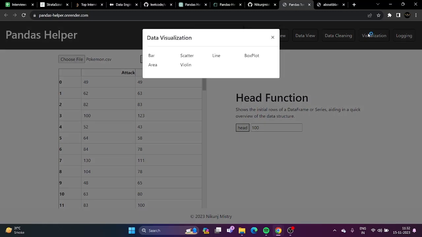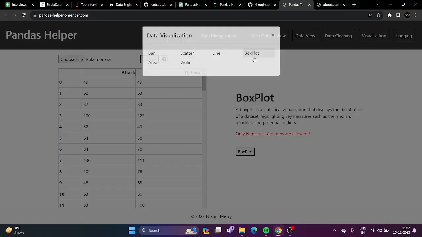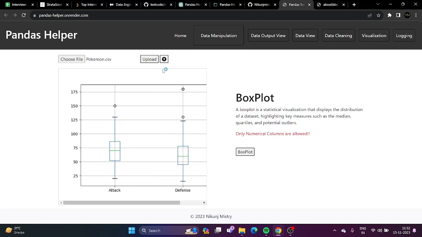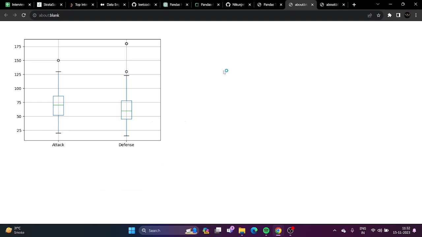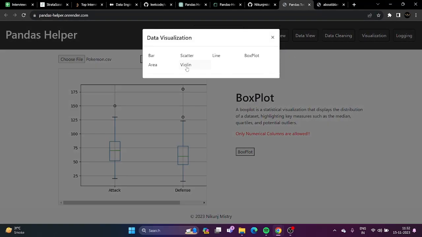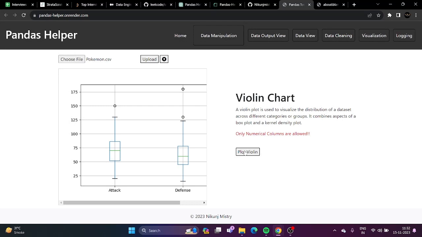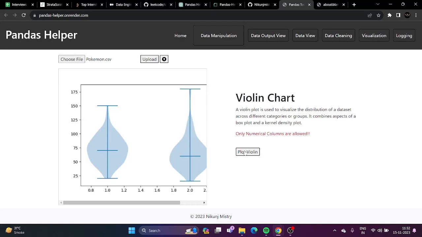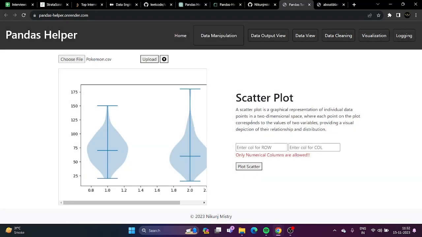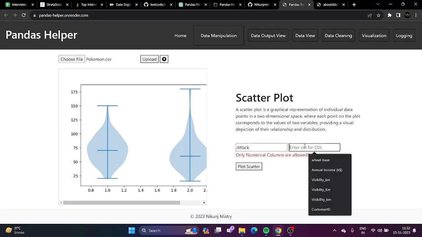Now I want to visualize it. Box plot. So only numerical columns are allowed. So you can see box plot is coming, and you can visualize here also. Then if you want violin plot, then violin plot is also available. You can see violin plot came. And now scatter plot. So in scatter plot, let's say attack and defense.